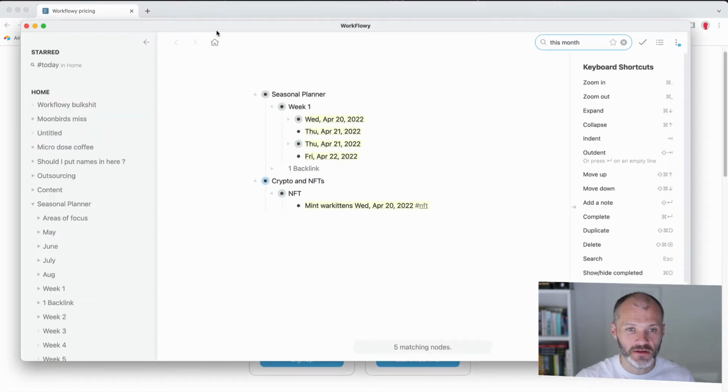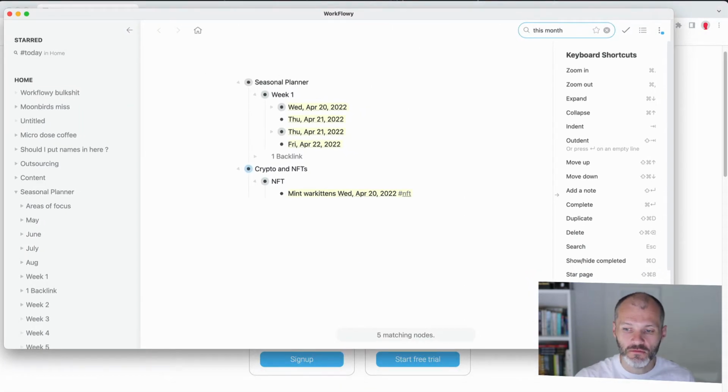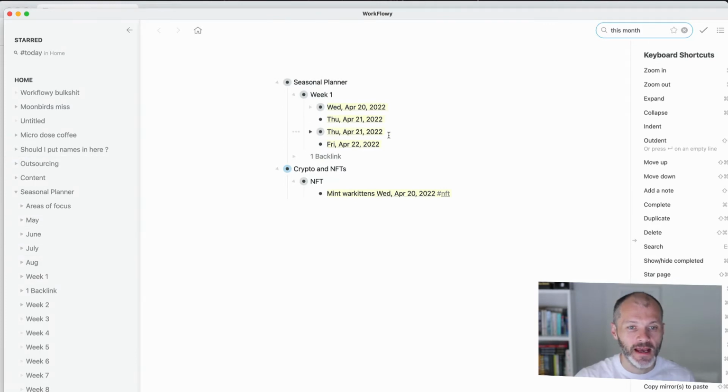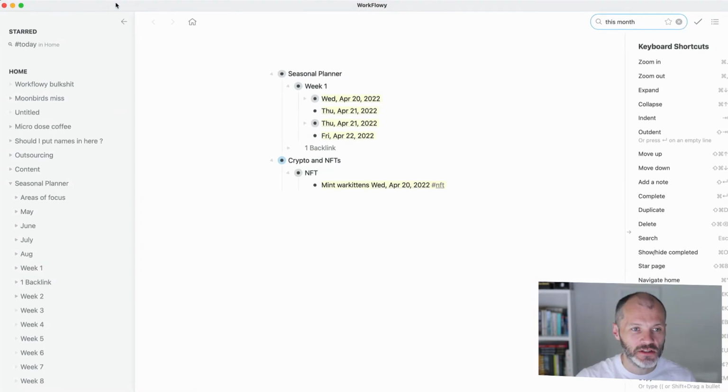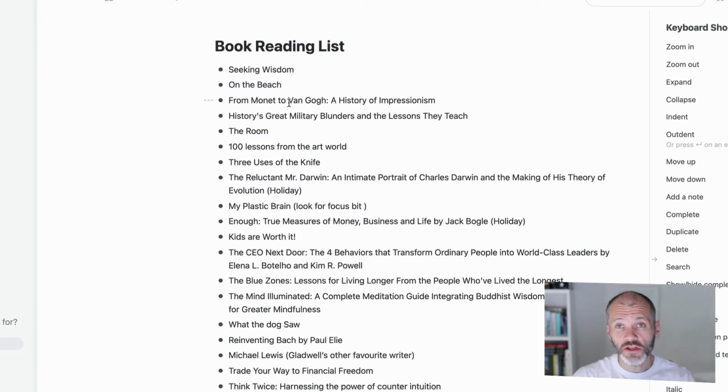so you can see what it looks like. So this is the Workflowy outlining app, and basically it works on a parent versus child node. So you can use Workflowy for lists and for article outlines and lots more. So I have a book reading list inside of Workflowy of all books that I'd like to read.